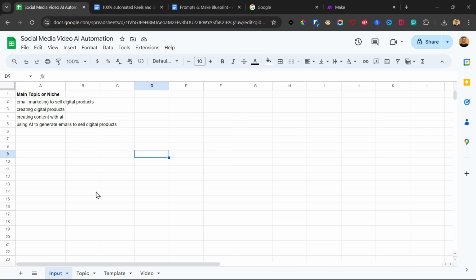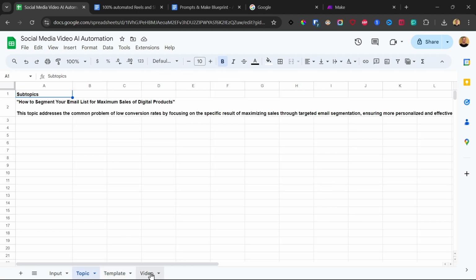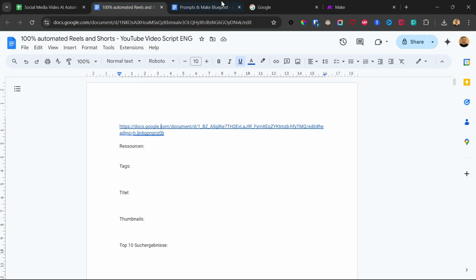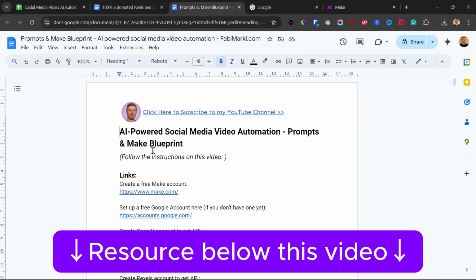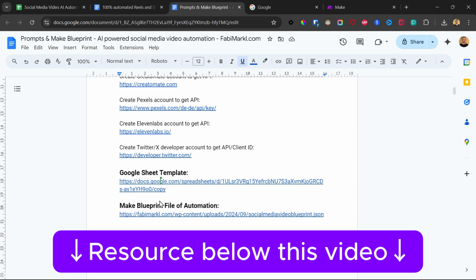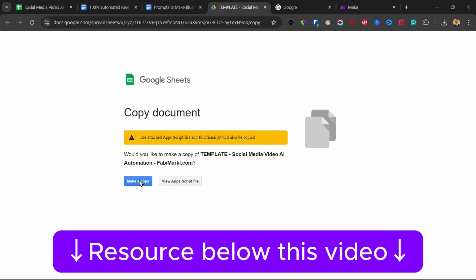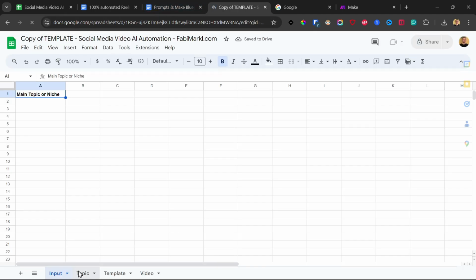Next, we need to set up our Google Sheet. This is where we manage all the generated videos and topics. Now there's a shortcut to set this up. You can just click the link below this video, then you get the resource like this, and then you get a template of this Google Sheet. Then you just click on make a copy, and then you have the Google Sheet already ready with all the things you need to implement this automation.